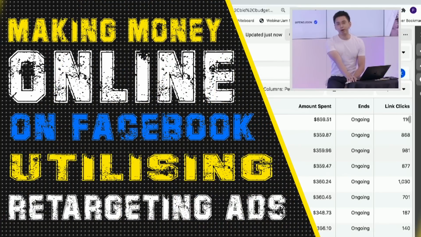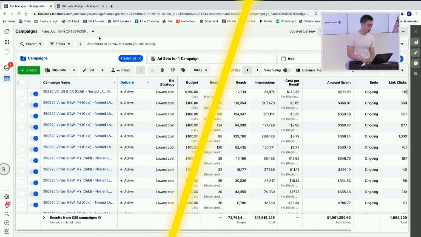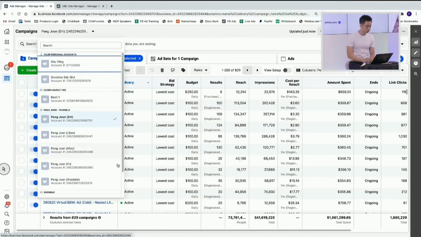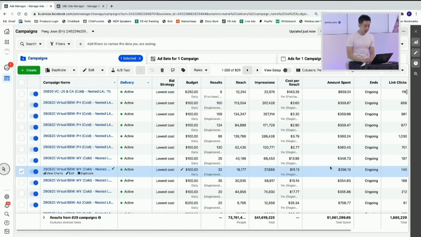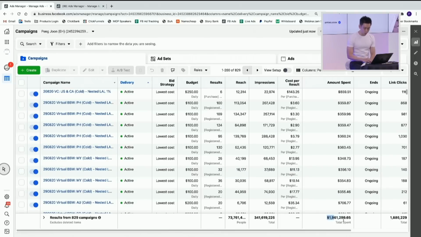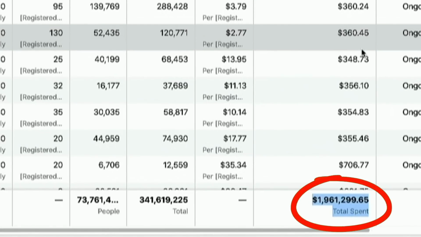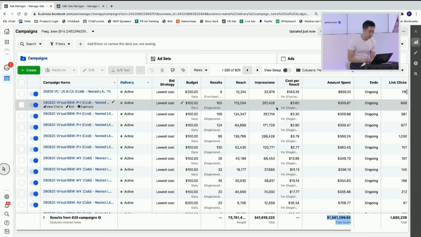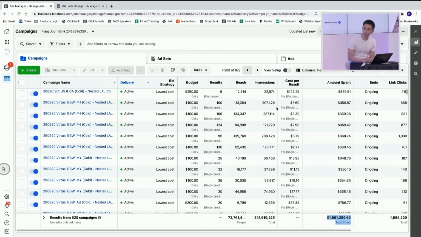Making money online on Facebook utilizing retargeting ads. And today we are gonna go behind the scenes to one of my accounts to show you literally how these retargeting ads are set up, what we discovered after spending, I don't know, this account's like $1.9 million, and why the money is not in targeting, which is what most people think it is, but rather in retargeting.